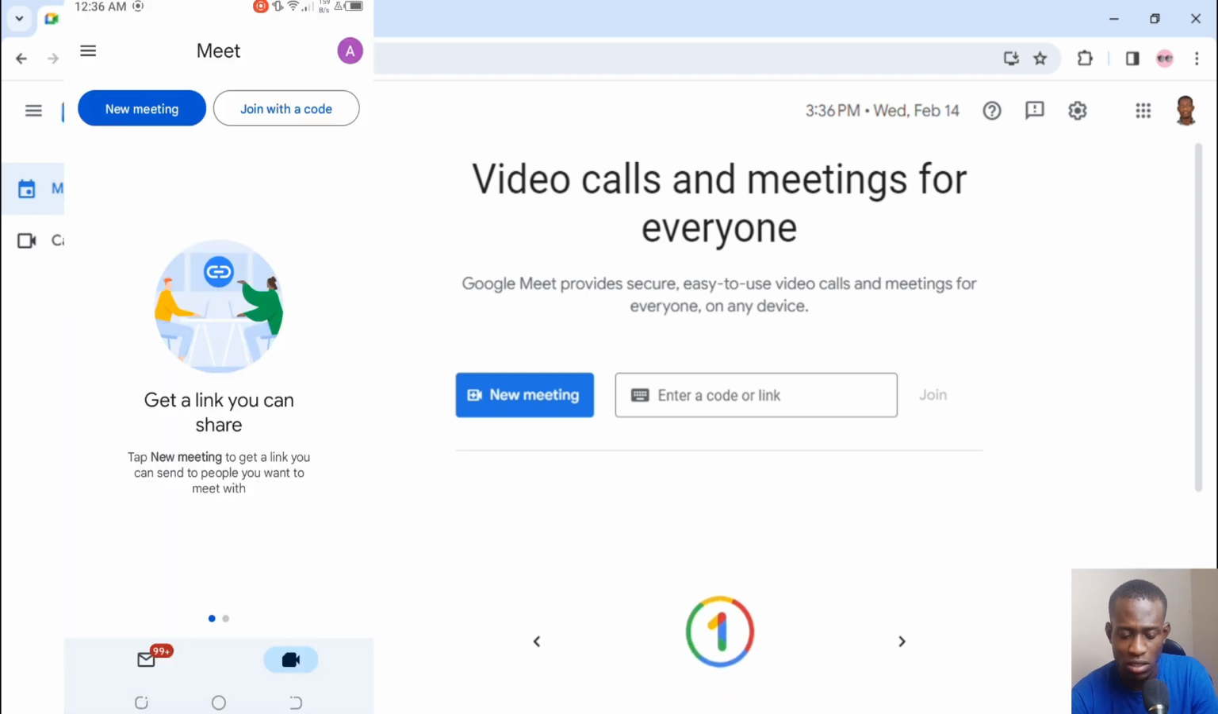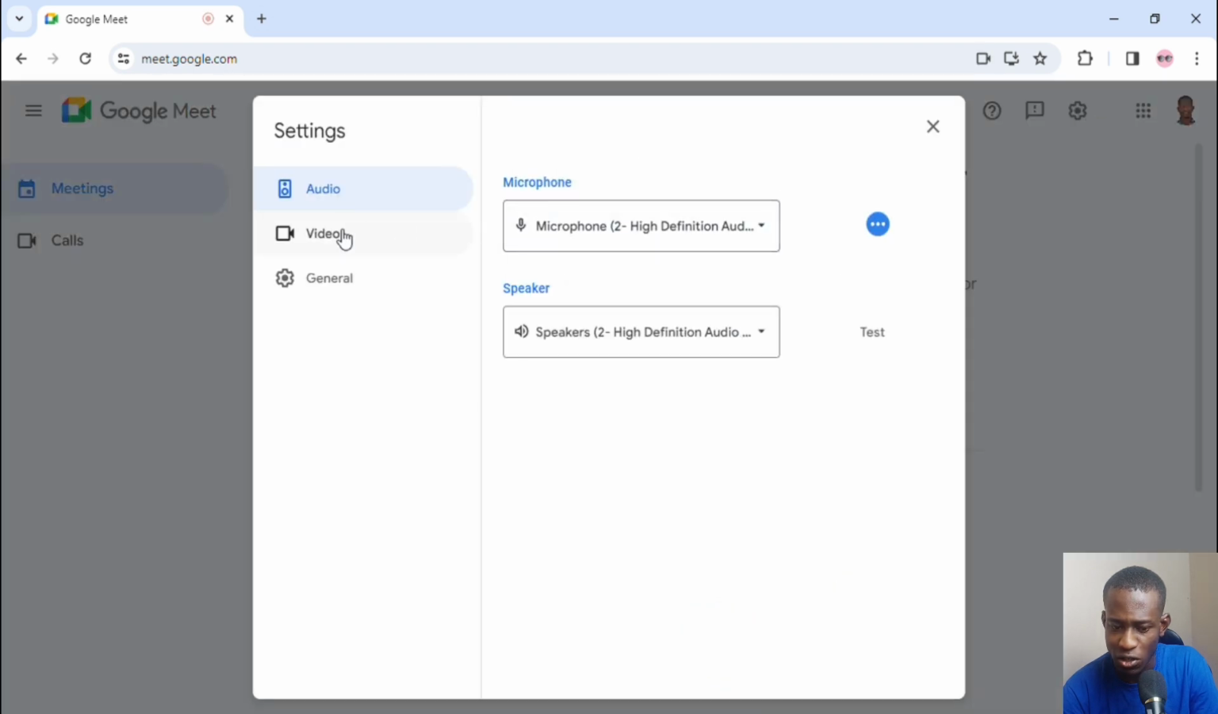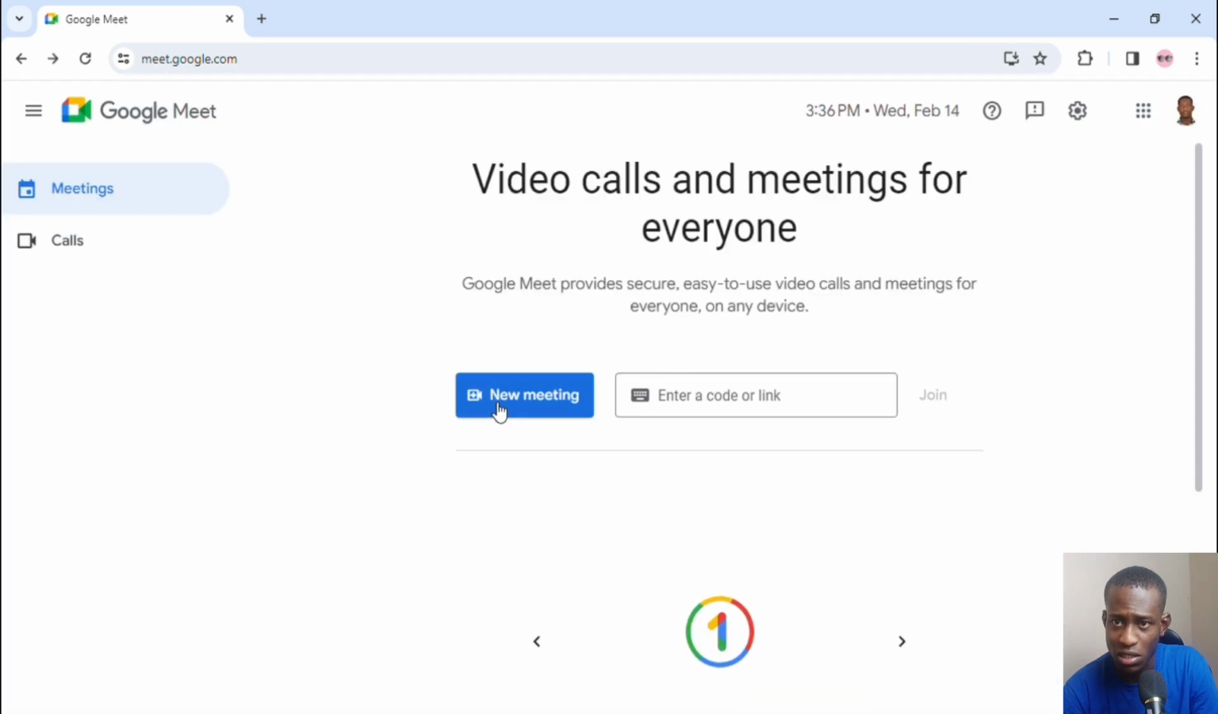This is the Google Meet interface on your smartphone, and you could actually see the options are the same as what you have on your browser on your PC. So let's get back to the demo. There are different options you have when you get to the interface of Google Meet. So you have these settings here where you can check the mic, the video, and then the general settings. Then also, if you want to create a meeting, which means you are the host. So if you are the one creating a meeting, you are referred to as the host.